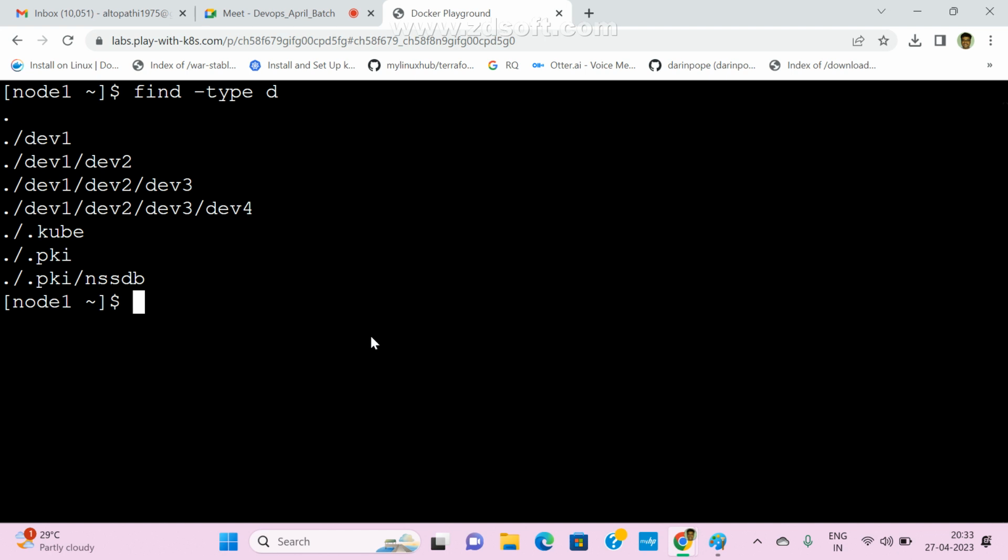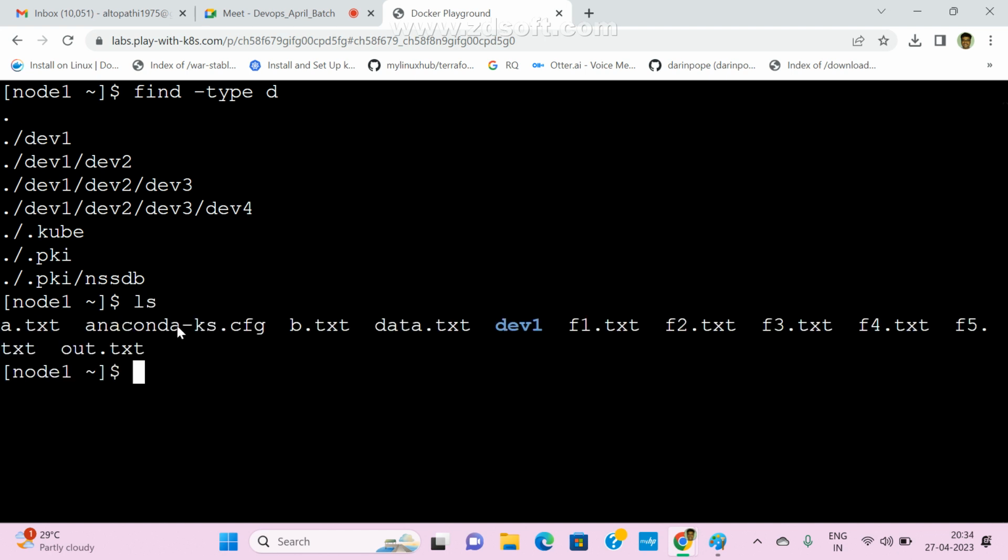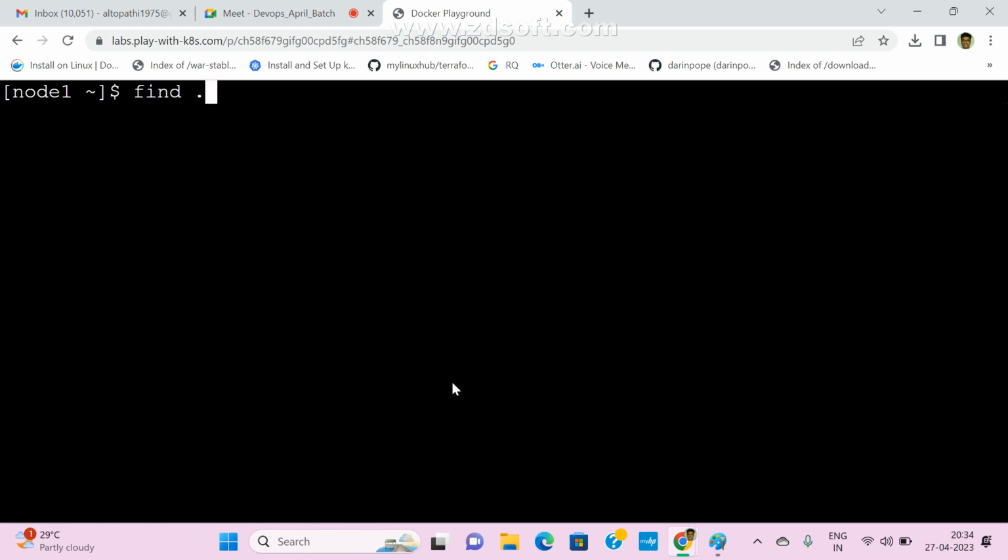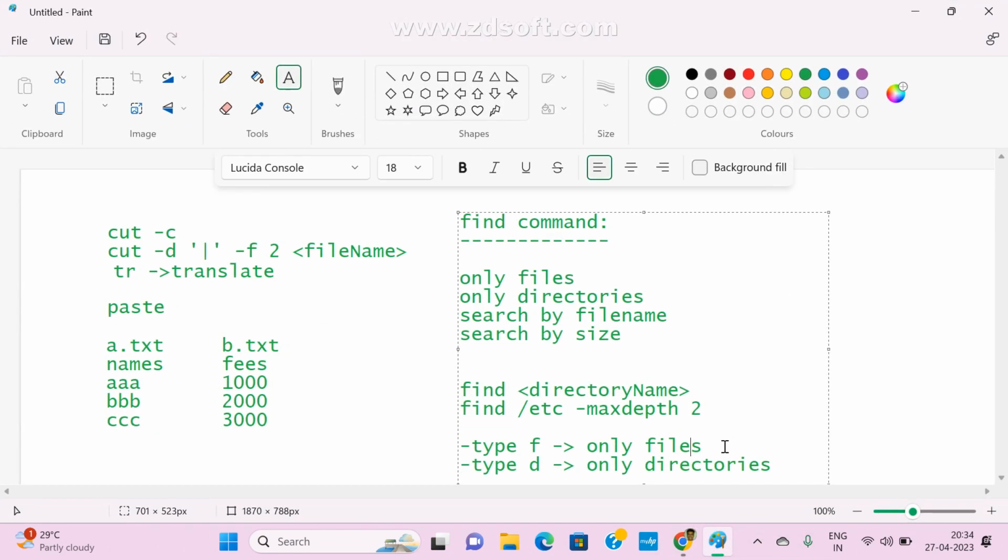Now let me check it. Now this is my directory. In the current directory, whether the f1.txt file is available or not, I want to check it. So how to check it? We can pass like this. Now see here, find dot. What is dot here? Current working directory. Space hyphen name. I am giving f1.txt, whether this file is available or not. Now see here, available or not.